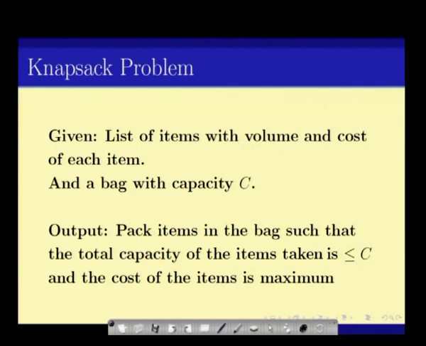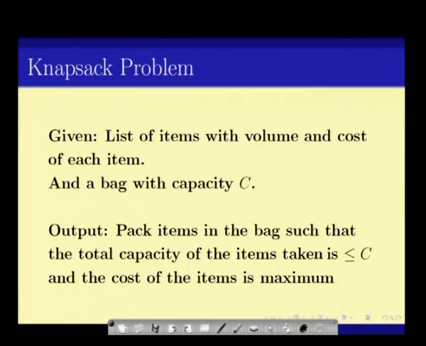In the remaining time left, we would like to look at another problem, a very important problem called the knapsack problem. So, here we have been given a list of items with some volumes and some cost of each item, and a bag with some capacity, and the goal is to pick as many items as I can, such that the bag is not overfull and the total cost of the items that we have chosen or picked up is maximized. So, this is a typical problem that we face all the time.